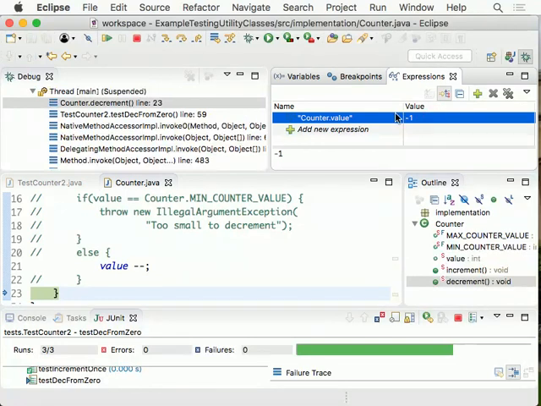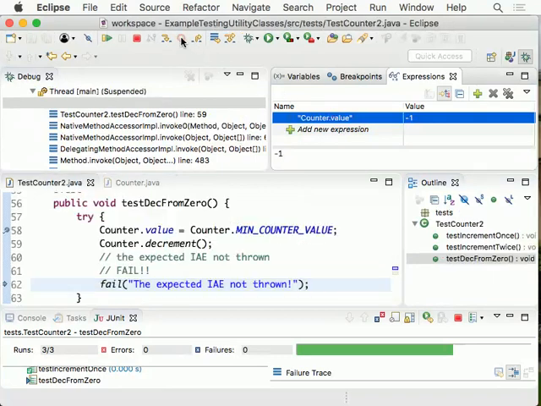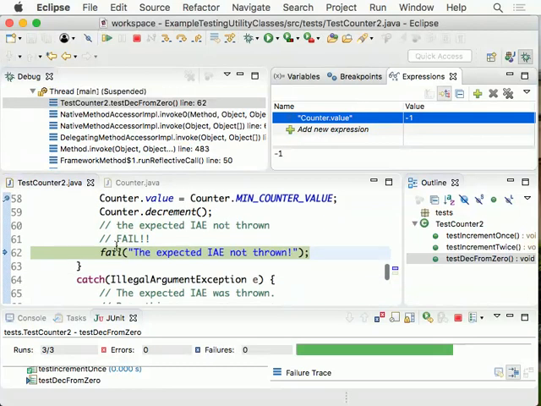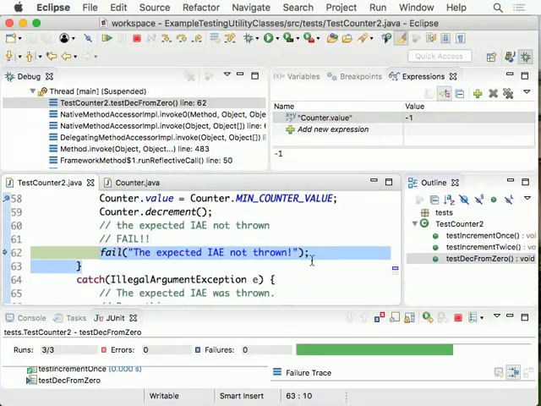You can see so far that the behavior is not as expected. If you go from 0 to -1, there should have been some precondition violation. If you step again, you can see that we can now reach line 62. Now you can see more clearly why I said that should be a failure. If you can reach line number 62, that means from counter.decrement, there was no illegal argument exception thrown. That was expected, right? But it was not the case.